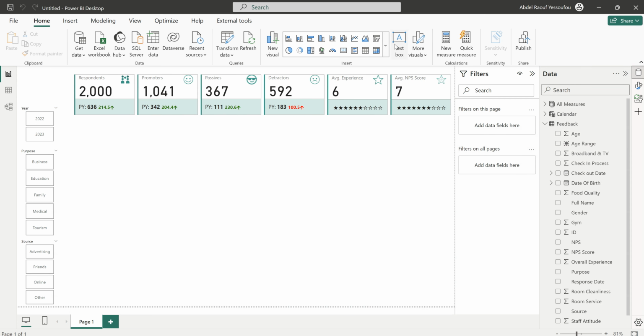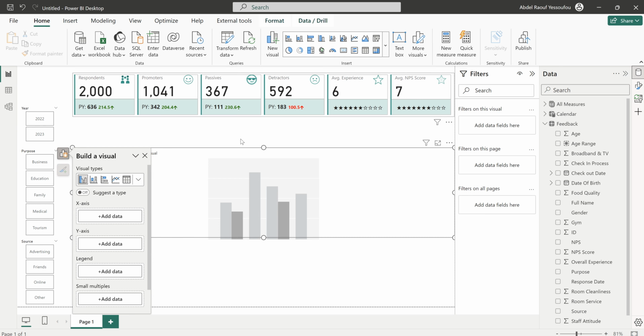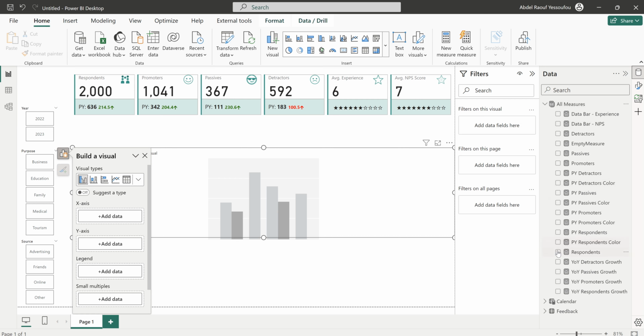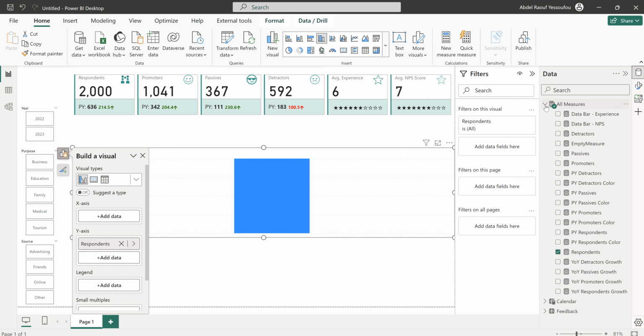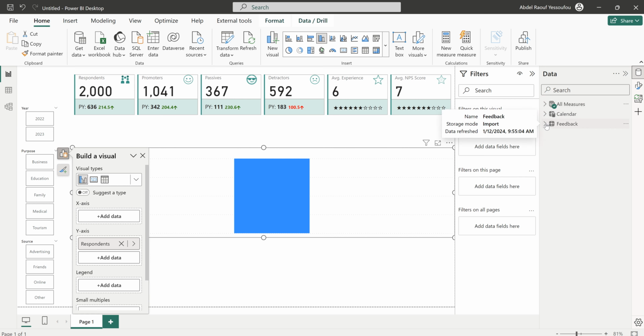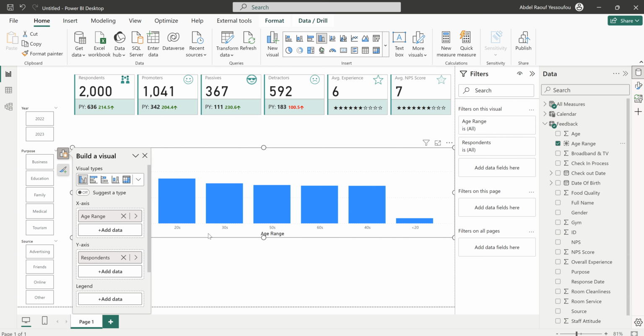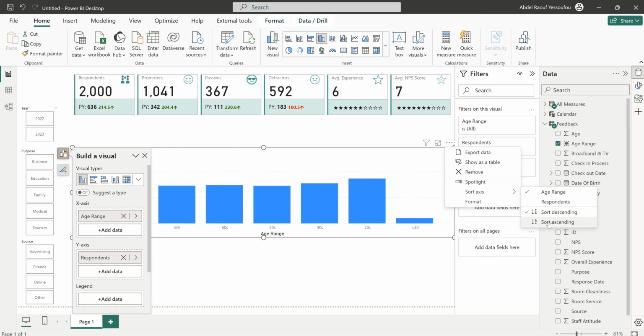So this here, respondent by age range. Okay, now I need to sort this. I want the under 20 to be first. So let me go here, age range, and then ascending.